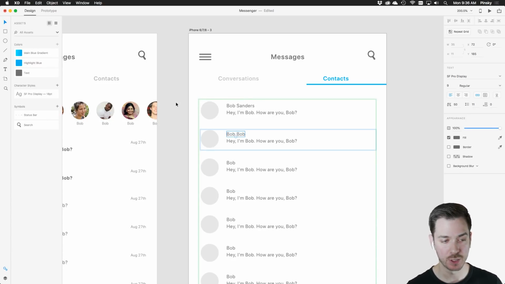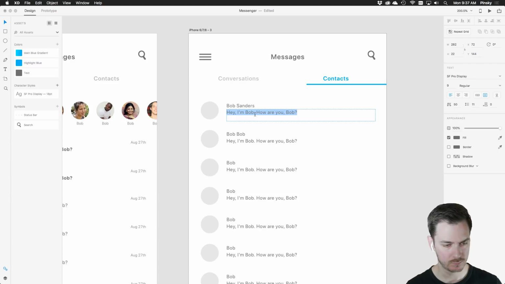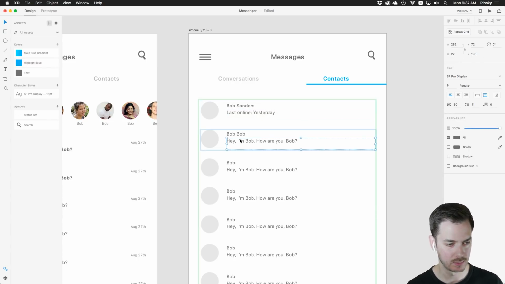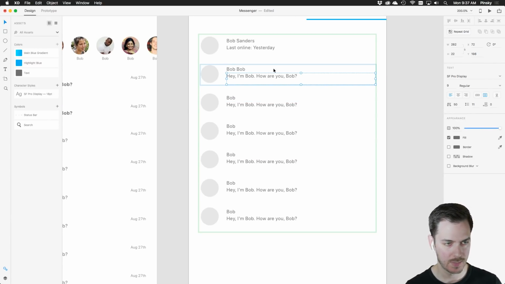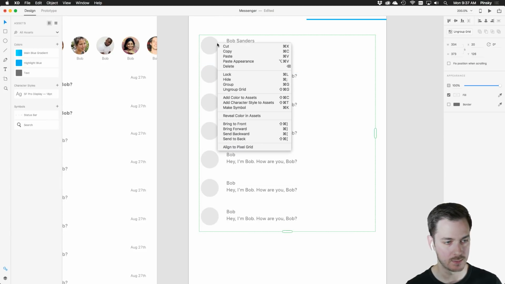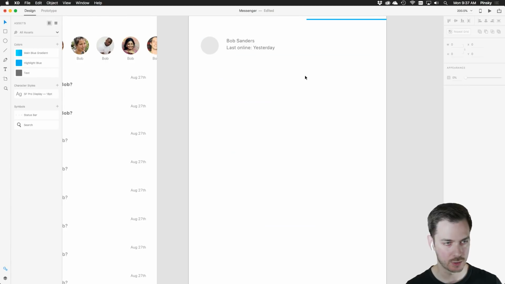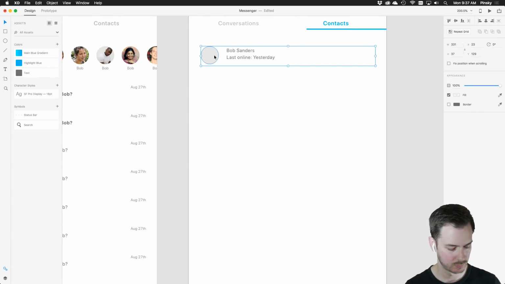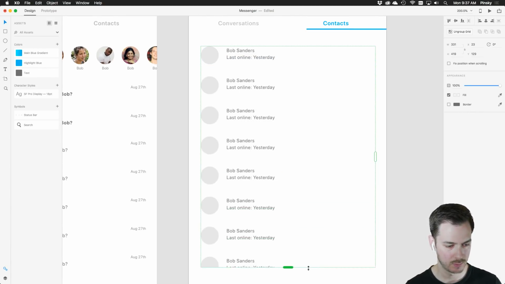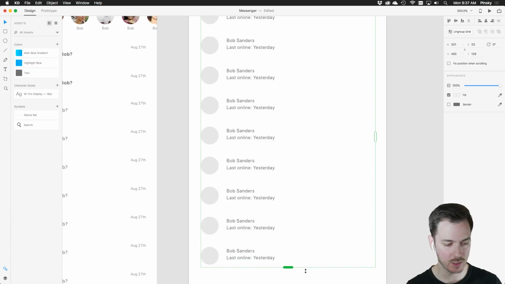you can update text individually, which is great. Last online yesterday. So Bob was online yesterday. And I'm actually going to, you know what I'm going to do? I'm going to break up this grid, delete all of these, and just turn this one into a repeat grid. There we go. Now we have our contact list.